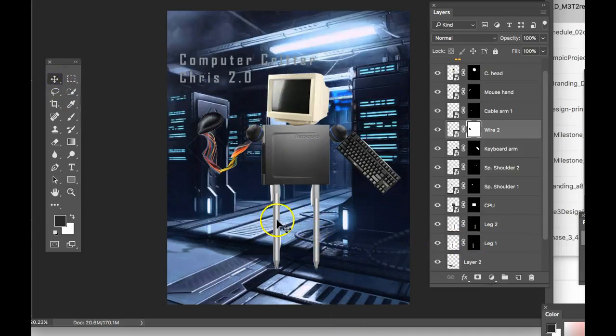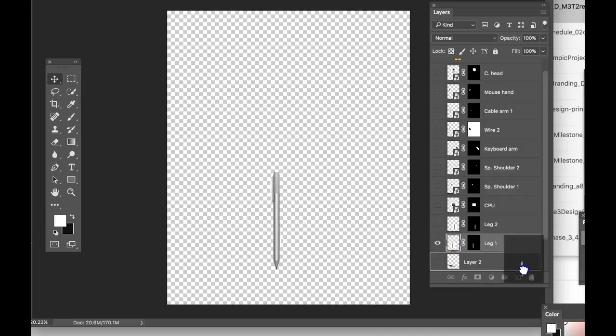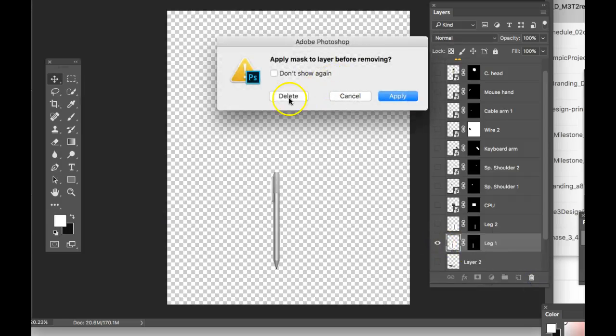So again, let's go to our move tool, go to that pen, command click, find the layer, there it is. Okay, so let's isolate that layer by option clicking, and then I want to get rid of the mask because we want to improve on that mask.